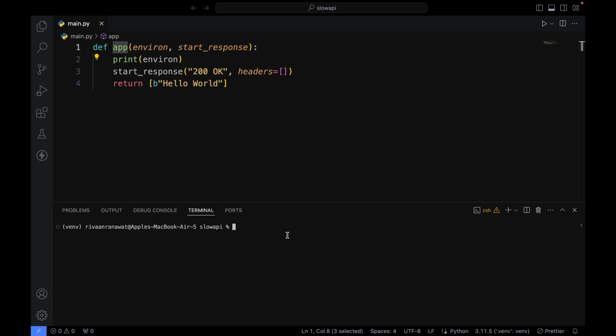Now to connect Gunicorn to our web server, what we need to do is gunicorn, and then we need to specify the name of the file, colon, and the name of the function that we are going to pass in. So we are going to pass app over here. When we pass this function app, Gunicorn automatically provides the environment variable, the contents of the request, and the start response function.